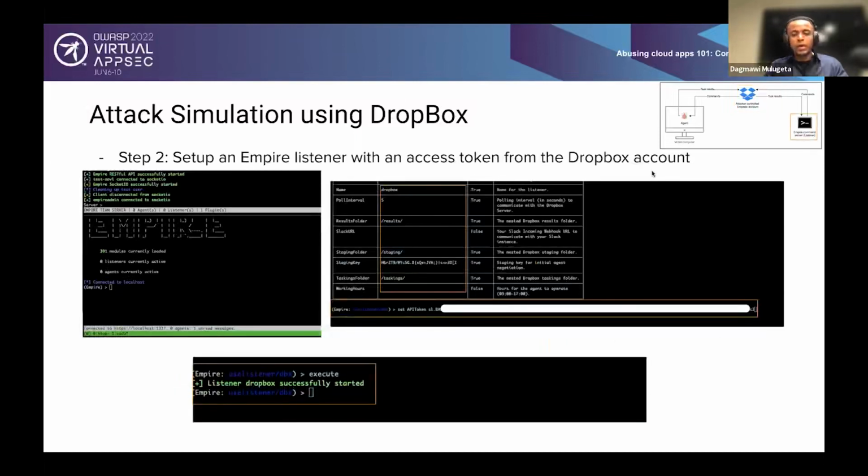Once we set that up, we're going to go ahead and set up an Empire server, an Empire listener with this access token. So we have a Linux machine here where we've installed Empire. We're going to set up Dropbox and give it that API token. If we pass it the API token and everything's gone well, we can type in the execute command, and we should see that the listener Dropbox has successfully started. So we've connected this Empire server, this Empire listener with the Dropbox account.